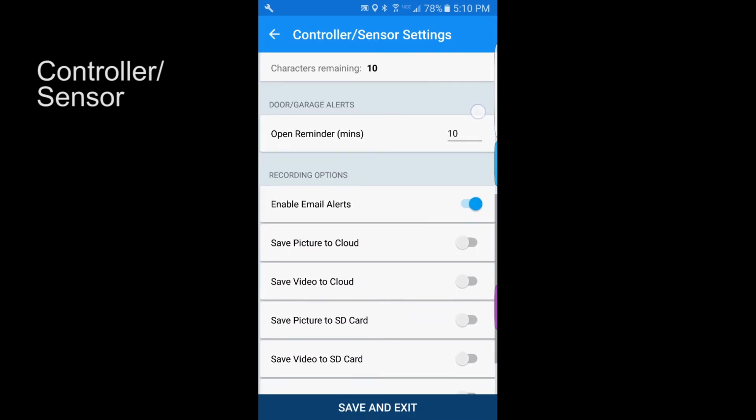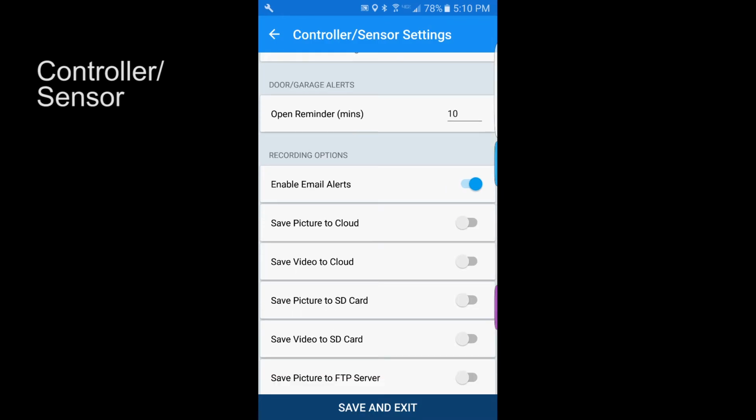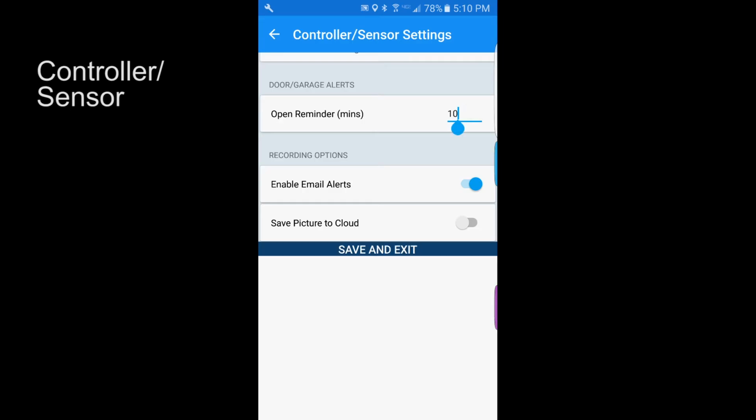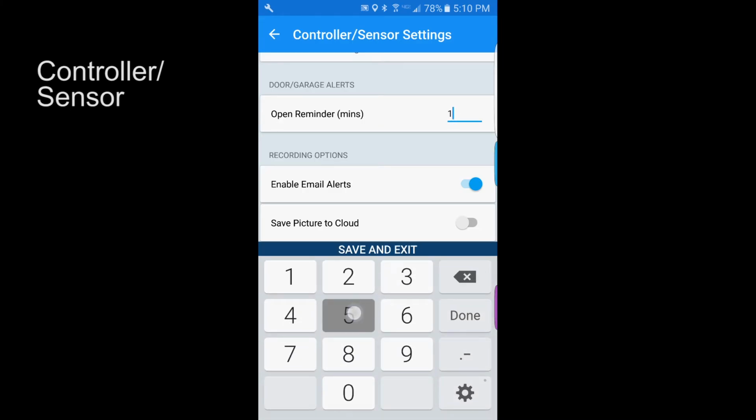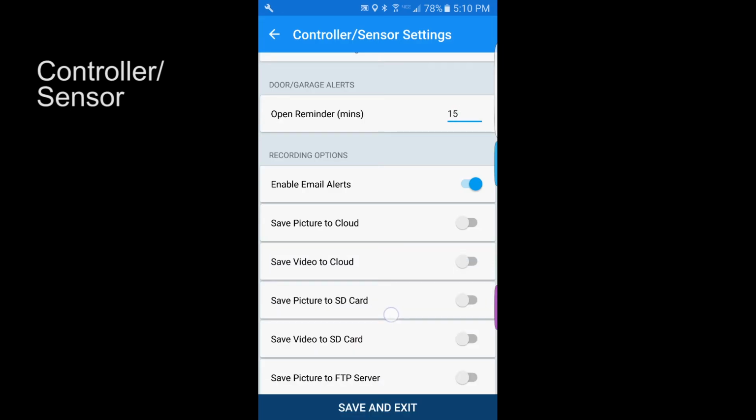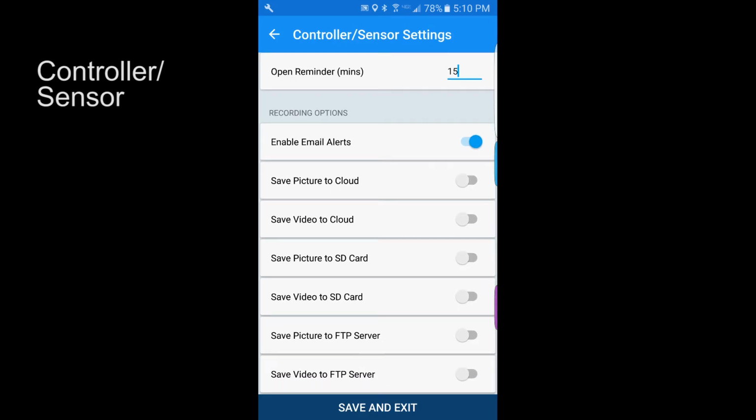For this next option, let's say you've left your garage door open accidentally. Right now, this option will send you a notification that your door is open every 10 minutes. You can change the time between these alerts, so let's say instead of every 10 minutes, you want every 15 minutes. Now the alert will remind you that your door is open every 15 minutes instead. Let's move on to recording options.